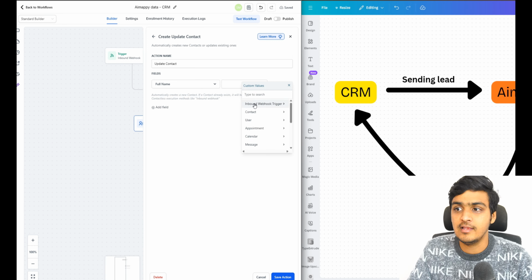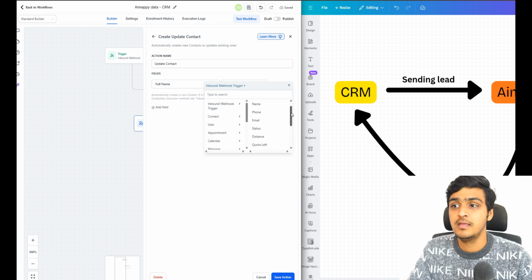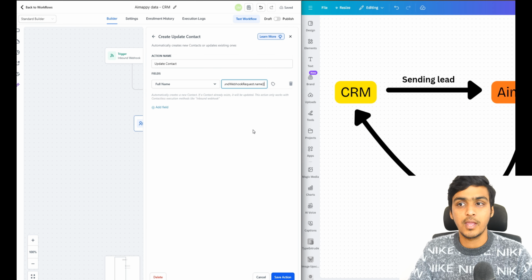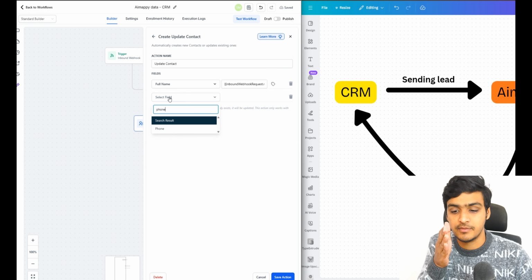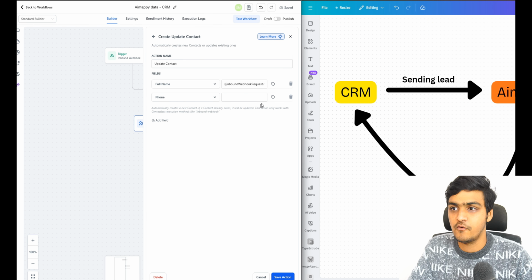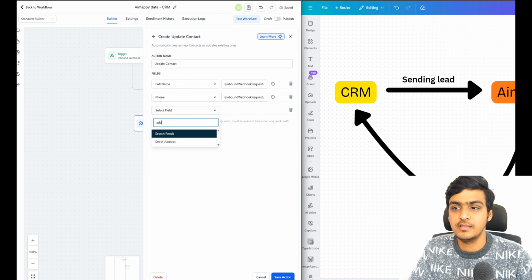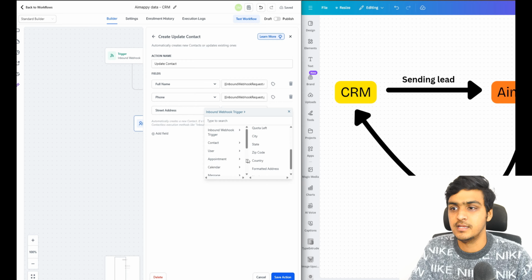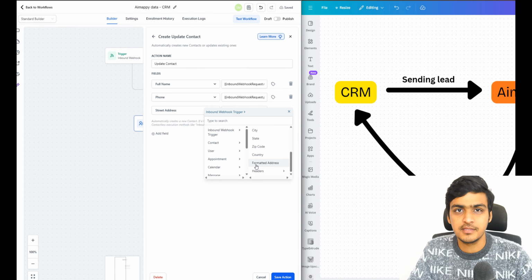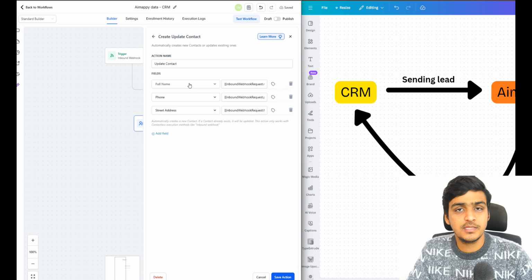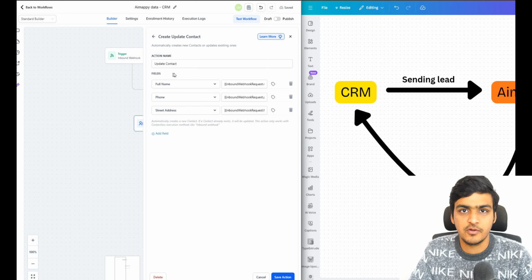And very important, in the custom values, you need to go inside of the inbound webhook trigger. Okay, because we need the webhook data. Just go inside this and select the name. Okay, and just select the phone as well. Whatever the data we had sent from CRM to aimappy, just do that. Phone, inbound webhook and phone, and select field, and the address: street address, and you can select city, state, or zip code, or formatted address for the full address. So in this case, I'm just selecting formatted full address. This is what we sent from CRM to aimappy, and now we just figure out those fields.